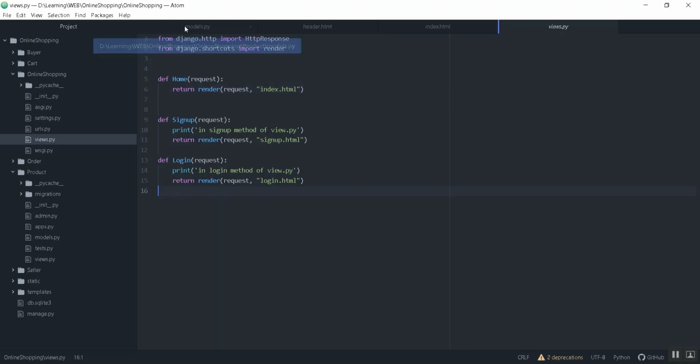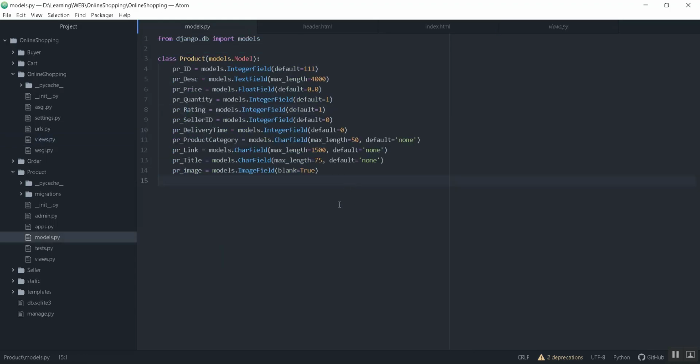So to do that, first let's go back to models.py and add some static methods. Remember, these are the methods we are adding to this class, so these methods should be part of this class. Okay, so I write one static method here, def get products by category, and then the input should be category.